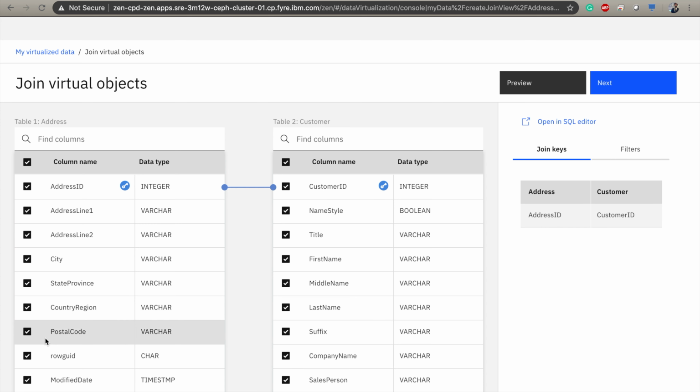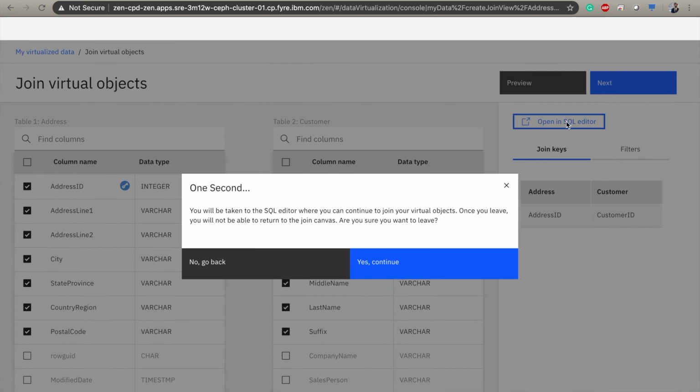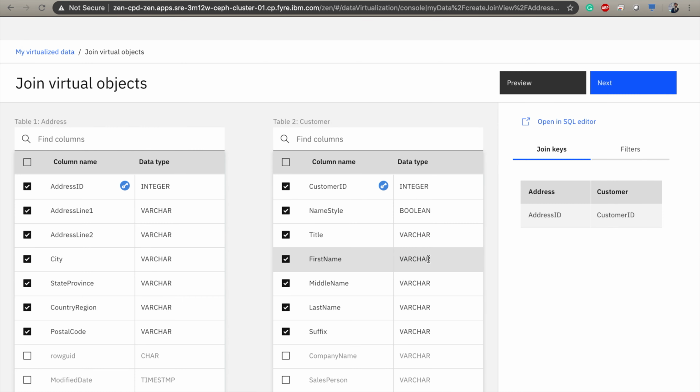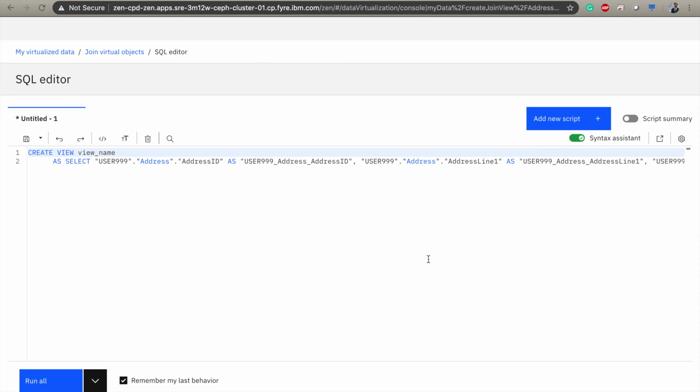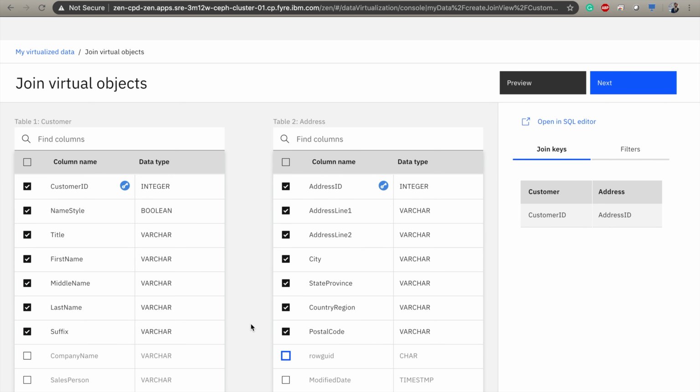And I'm actually going to deselect some of these fields as they won't be necessary in our project. Another point to note here, we also have a full SQL editor built in. So for those users who want to be able to define their own custom SQL query, they can do so here in the SQL editor. And on the other hand, those users who do not have those skills can simply use the point-and-click interface to construct their query. So we'll go back to the Join Virtual Objects pane and click Next.